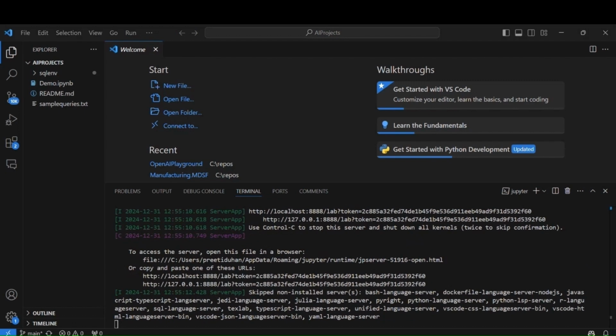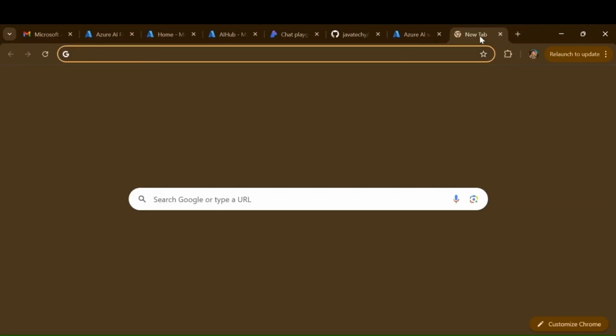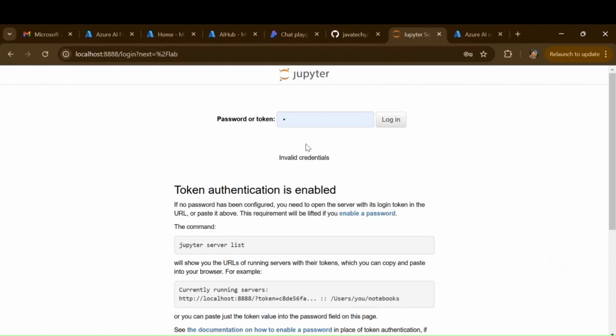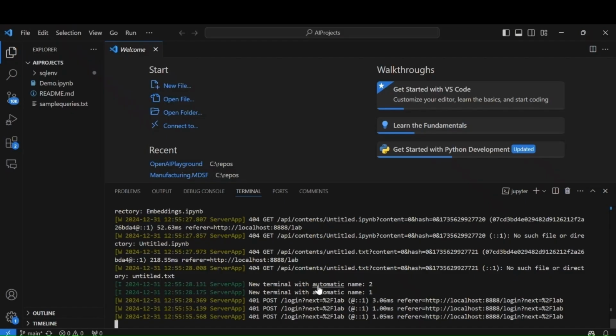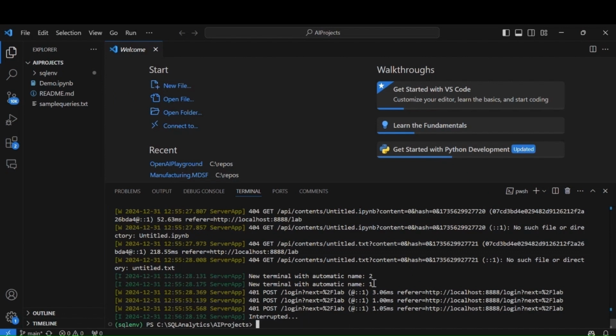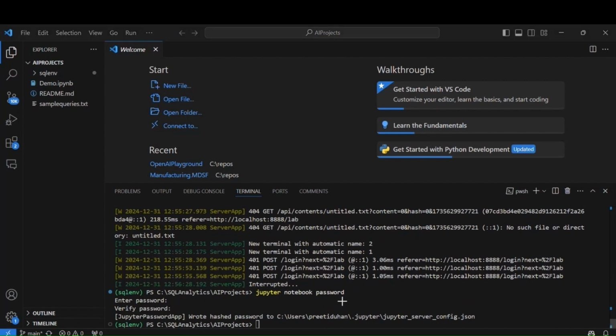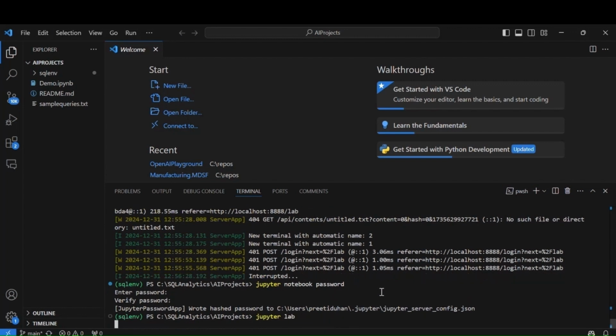Go to localhost 8888 to access the notebook. Now sometimes it asks for password. To reset the default password, what you can do is just interrupt it, and you can just write this command Jupyter Notebook password and give some password. Good, I have updated it. Let's go back to the Jupyter Lab again.